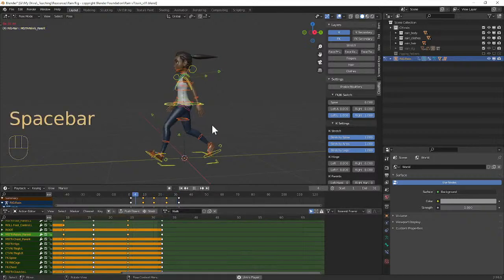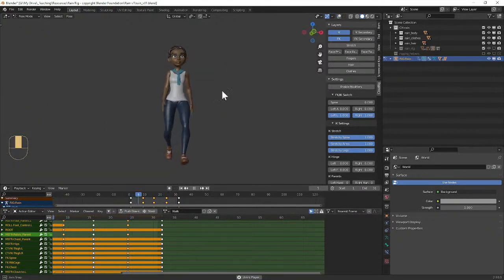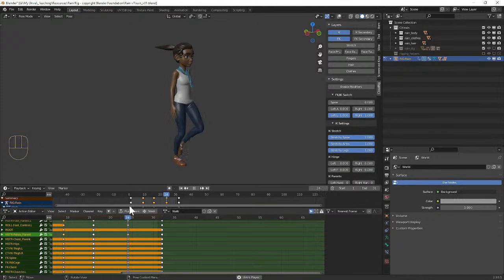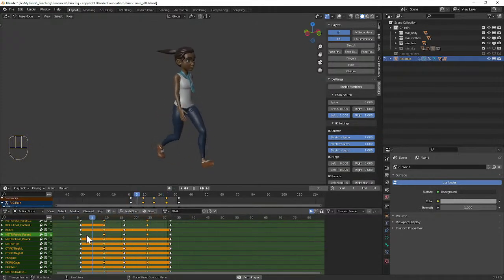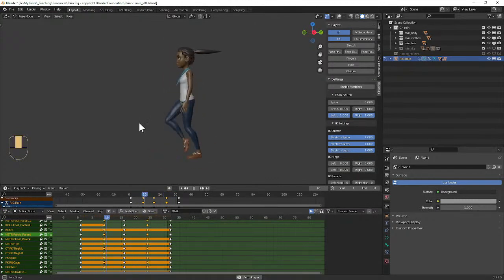Okay, so now it should cycle perfectly. And that's not a bad walk. Like, for me just making basically two poses, right? Two poses and flopping each of them, we have a basic start of a walk cycle.